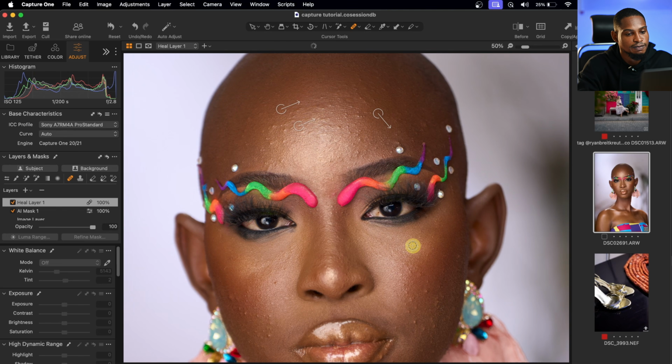So let's see the before and after. Take a look at the image, at the blemishes. The before and the after. So you can actually use Capture One to remove blemishes from the image, but I prefer to do this using Photoshop because it's easier for me.